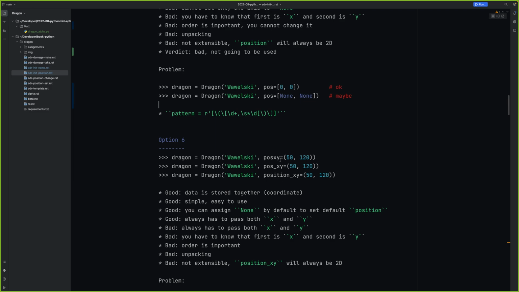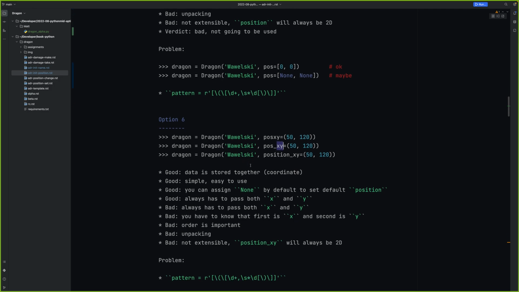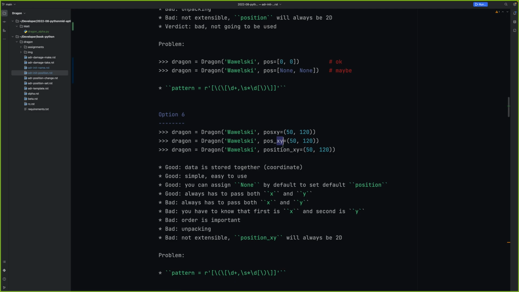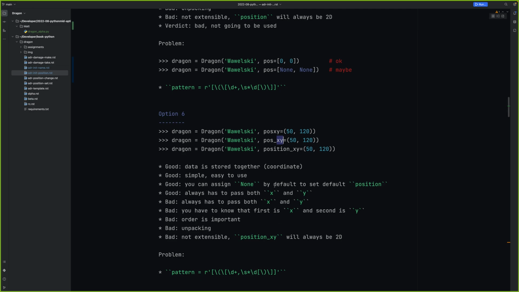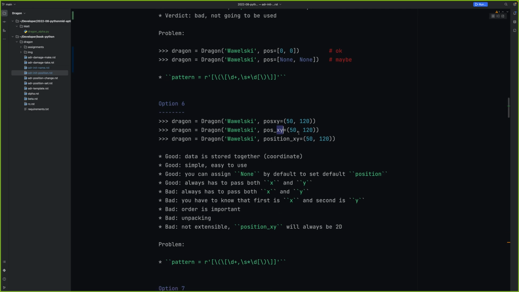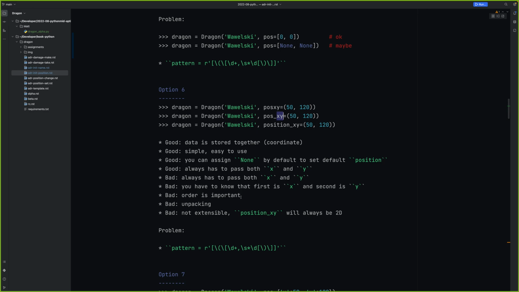The next one, maybe pos_xy or position_xy. The problem here is that it's a bit more self-explanatory, but the problem persists. It always needs to be tied together, you have to unpack, you cannot pass only one, and you are stuck with 2D. It's not extensible. So the verdict here is bad, not going to be used.